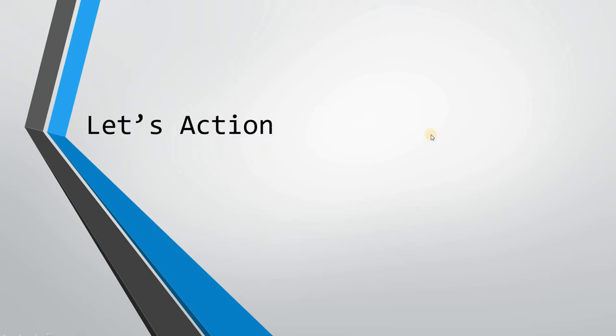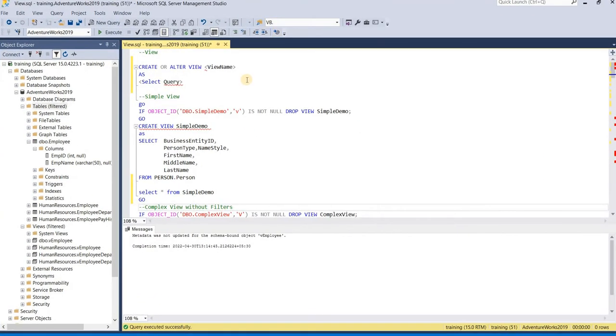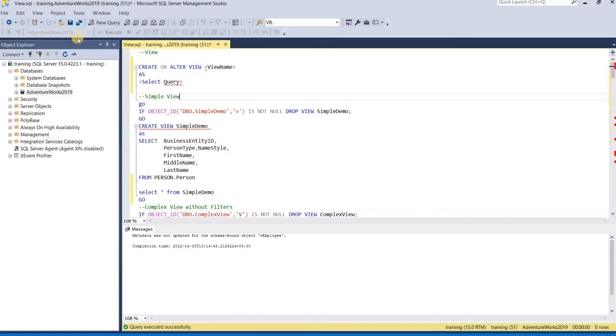Let's see something in action. Let me bring up my management studio. You can see that we are working on the AdventureWorks 2019 database. As I already told you, the basic syntax of a view is create or alter. That means if the view is present, it will modify the view; if it is not, it will create a new view, followed by the view name, then an as clause and a simple select query.